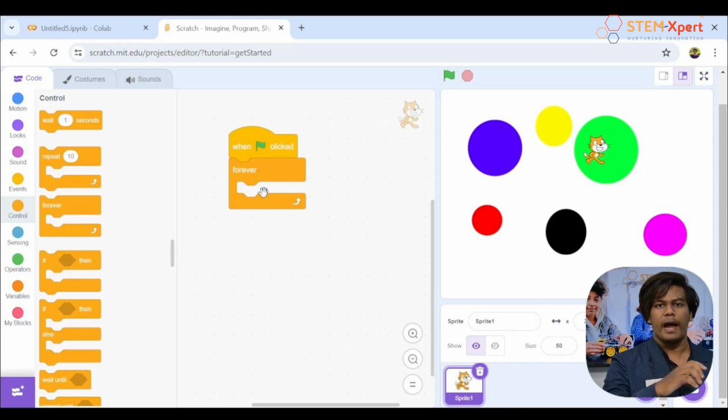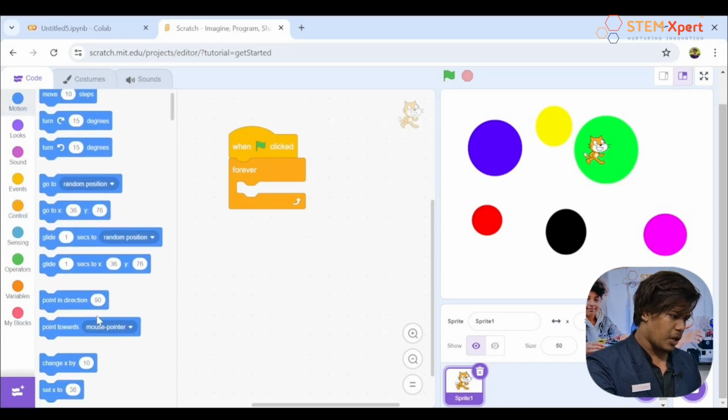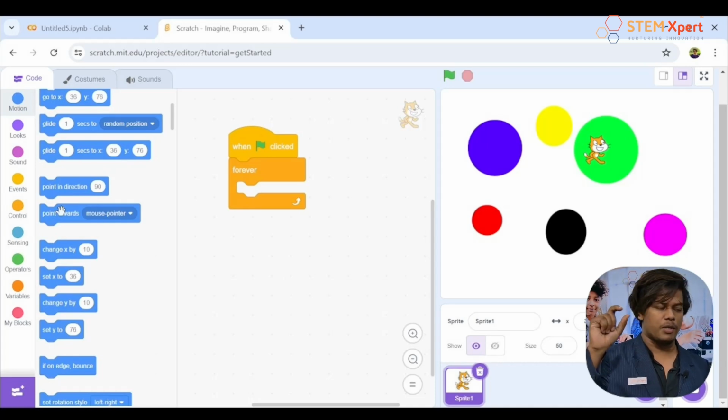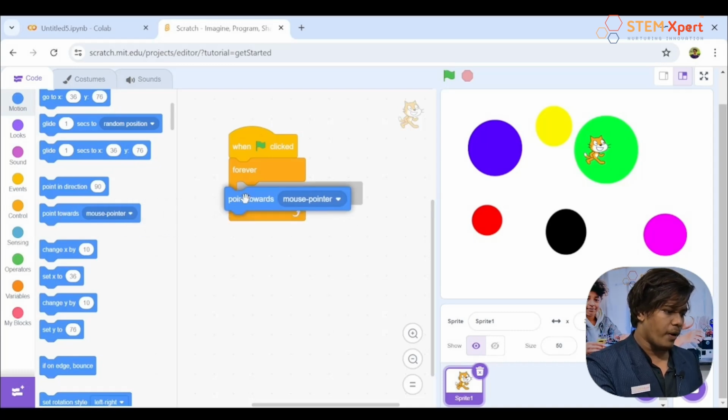Now look what I'm going to add inside. So here I'm going to click the option called motion, and let me scroll down. There you can see an option called point towards. Did you see that? Here we need to drive the car, right? So for that, he will be using the mouse pointer as a steering wheel. Just keep in mind as a steering wheel. So I'm going to drag this option over here, point towards mouse pointer. Now let me click on the green flag and let's see what would happen.